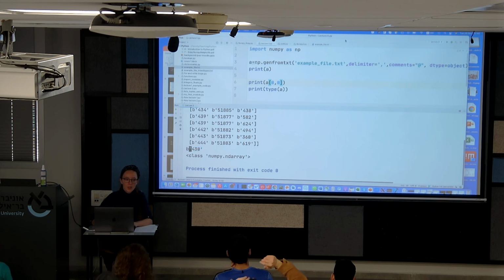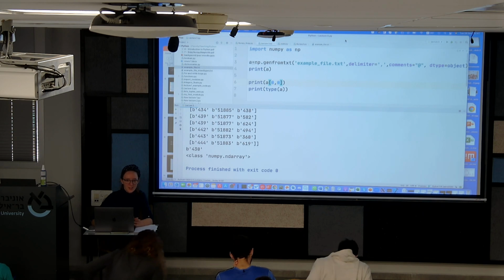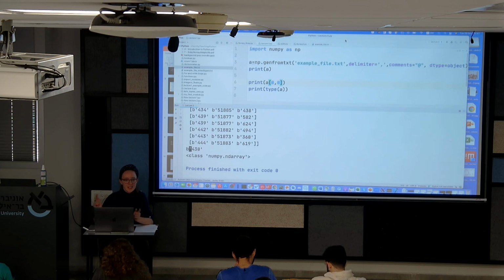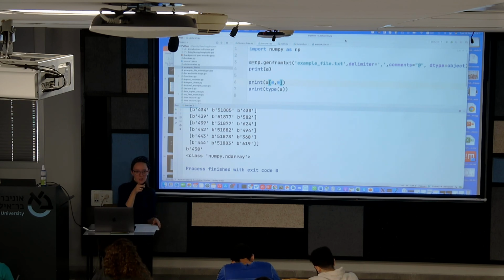Okay, so one option is to read everything as strings and then turn the numbers within your strings into floats. You cannot do the opposite, because if you read things as floats, the strings will be turned into NaNs and then the information will be lost. Okay, you had a question.